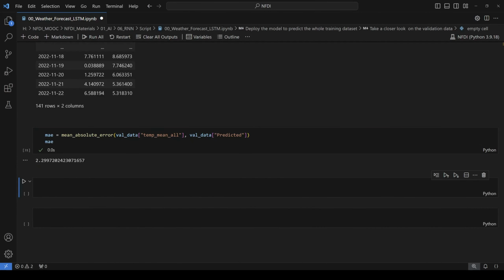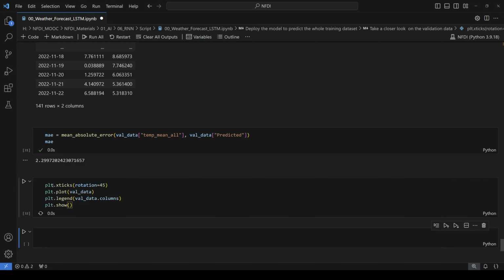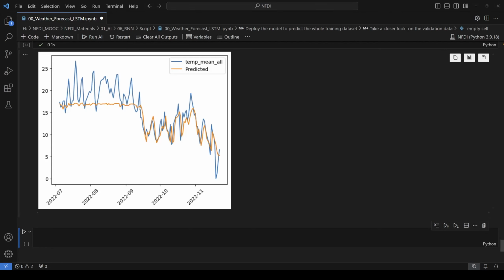and I receive a mean absolute error of over 2 degrees Celsius. I again copy some code to plot the validation data. And we see that the model really smooths out especially the first half of our observations. So can we improve the model somehow to better adapt to temperature fluctuations?